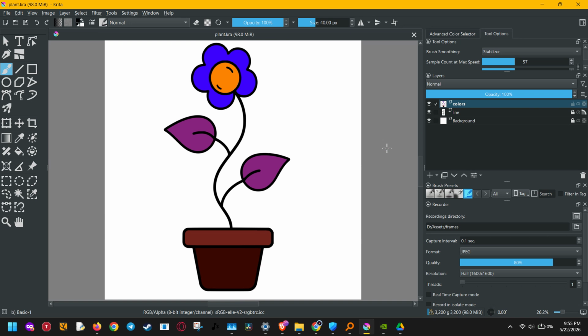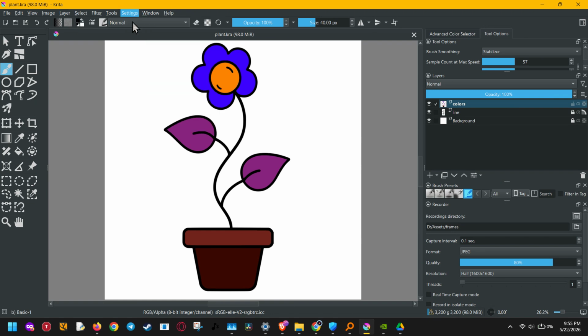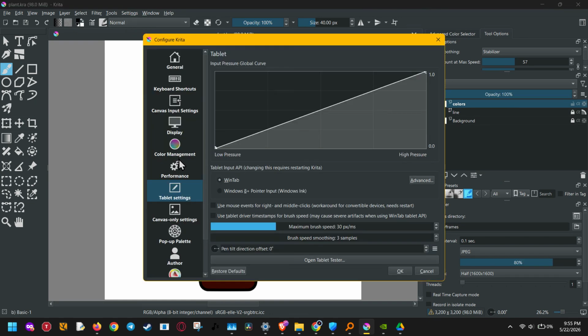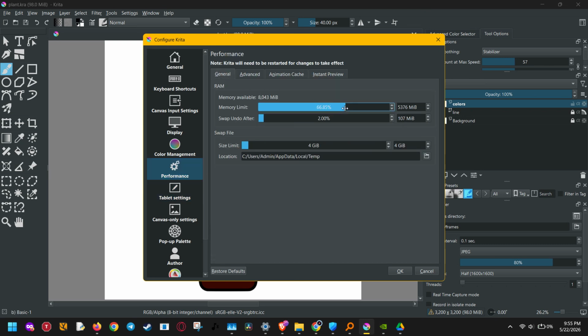Open Settings, then Configure Krita, then Performance. Find the system memory limit and increase it carefully to around 75% or 80% of your total physical RAM. For example, if you have 16 GB of RAM, you can give Krita a larger share, but avoid setting it too aggressively if your system needs memory for other apps. After adjusting the cap, click OK and restart Krita.